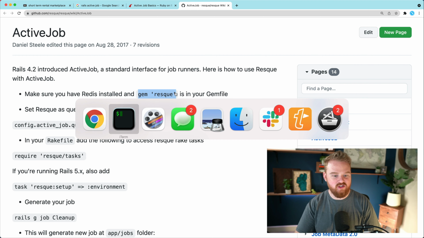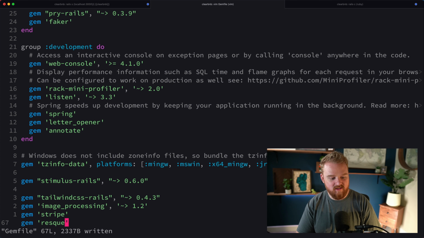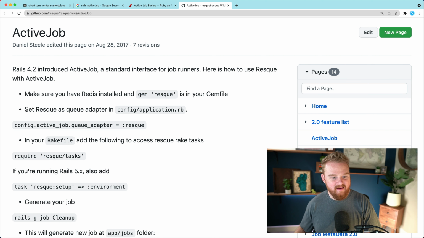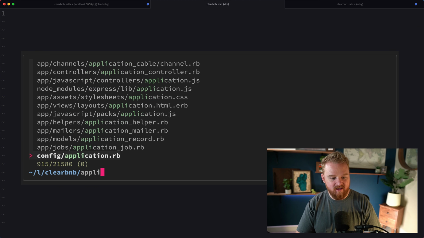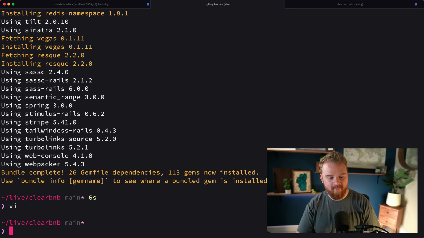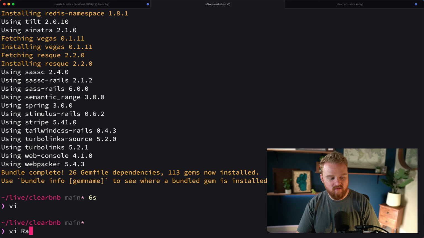So we're going to install the gem Resque. We're going to go to our Gemfile, go to the bottom, add gem Resque, and bundle install. Then in application.rb, we're going to set the queue adapter to Resque. Then in our Rakefile, we're going to require this.